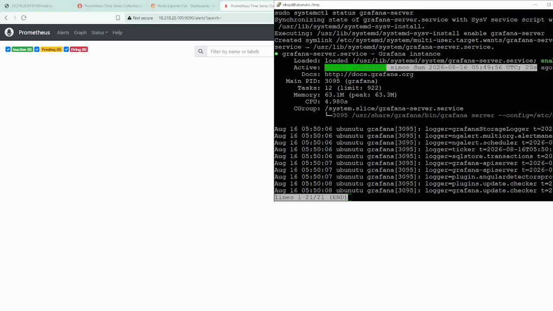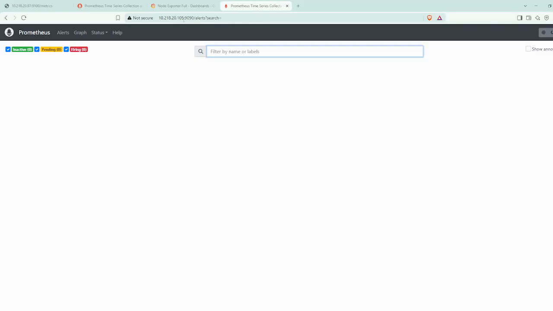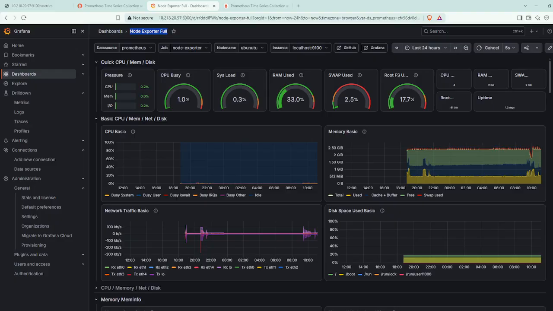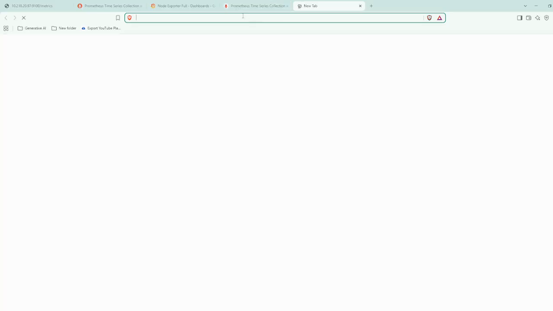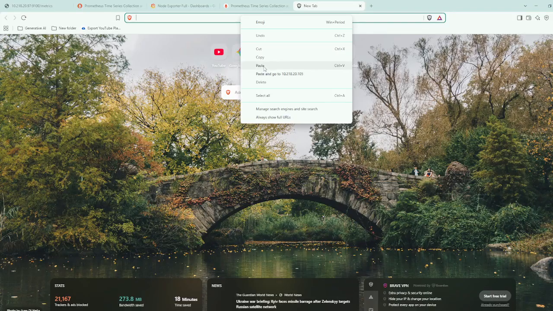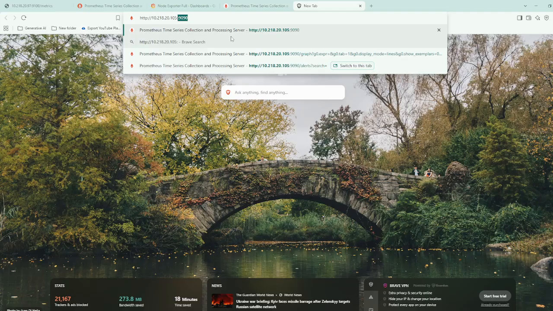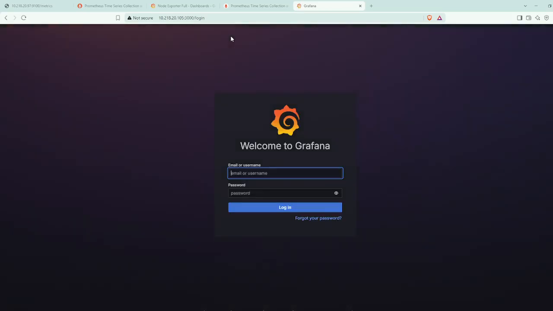Okay. So for this you will be capturing it onto your server. This is your 105. Okay. So I will open it 105 here. Okay. So this is a different server and I will be opening up in a different server. Paste. Grafana will be working on port 3000. Okay. So now it will be asking me for login.